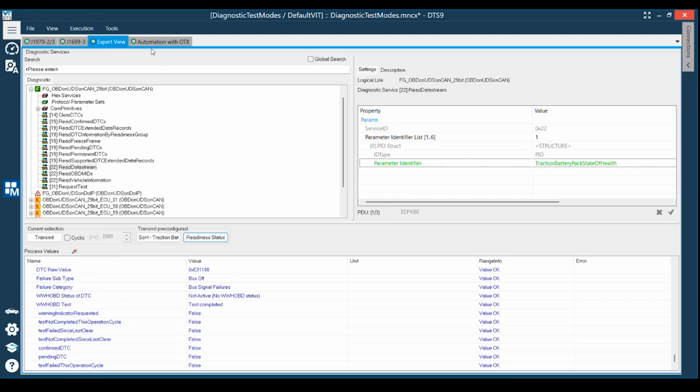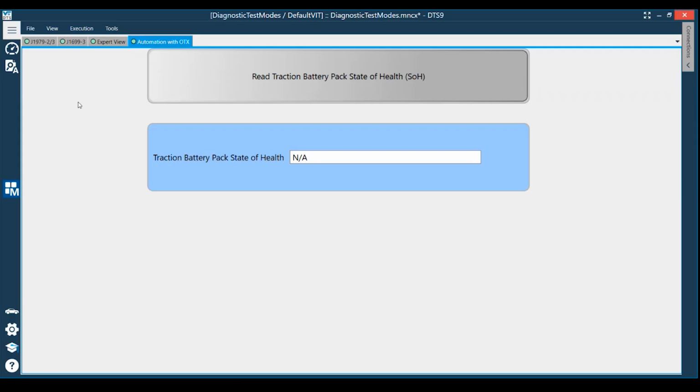And we already talked about another OBD use case, test automation. What we see here is a button in DTS.monaco and an output field. And behind this button, I can execute a so-called OTX script. OTX is the ISO standard 13209. So it's a programming language for diagnostic sequences. And with this OTX script, I can read out the state of health and I can interpret the value.